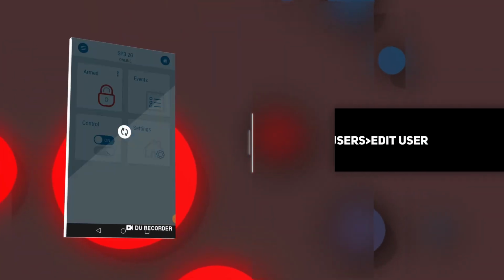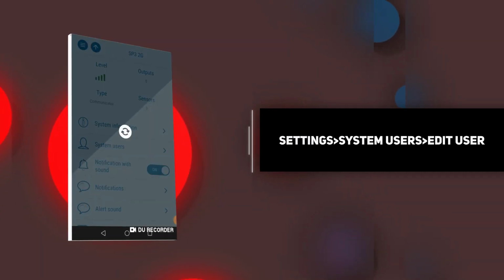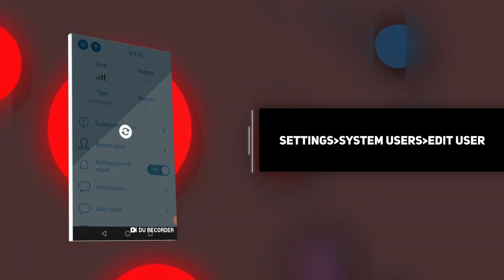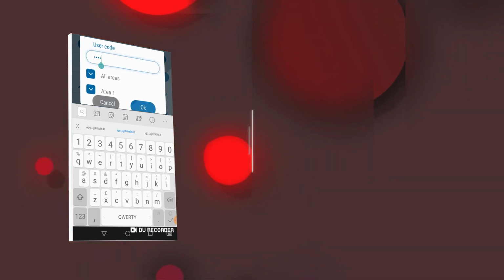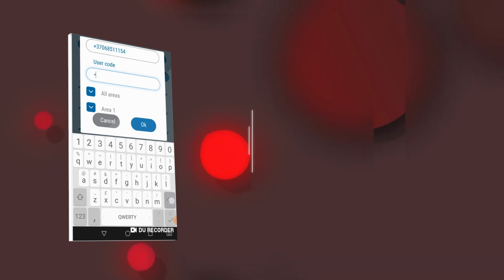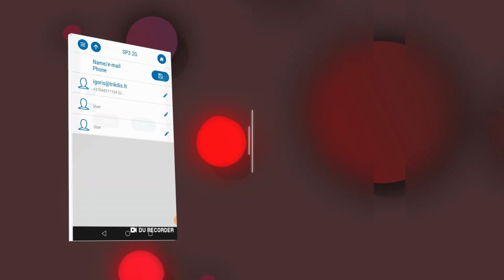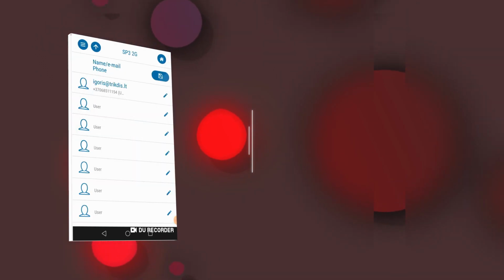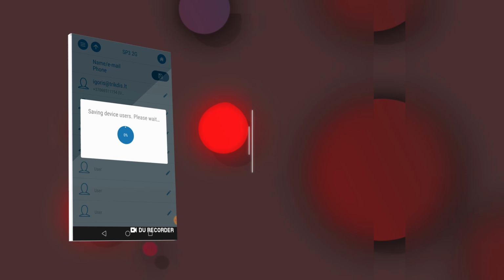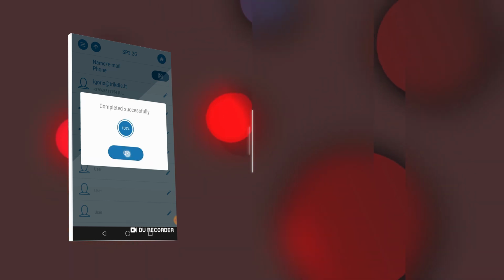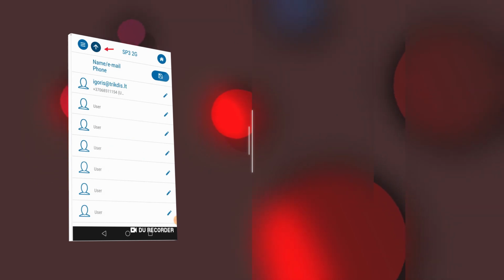Choose Settings. Choose System Users. Click Edit User in the Users window. Enter an email address. Enter the user code for controlling the alarm. Click OK. Click Save. Click back twice.